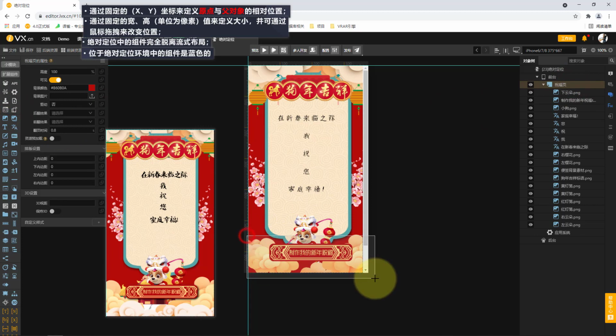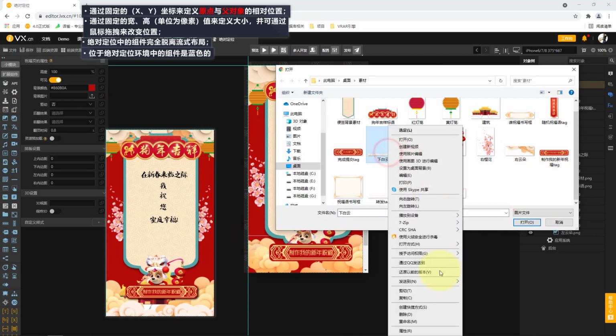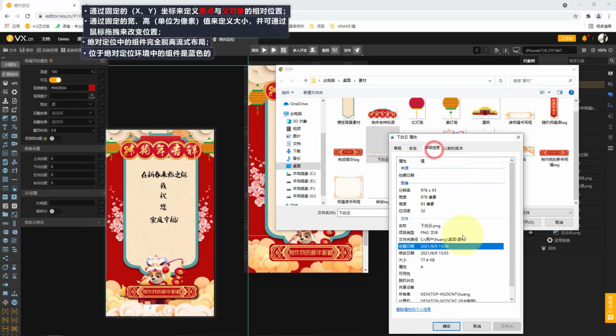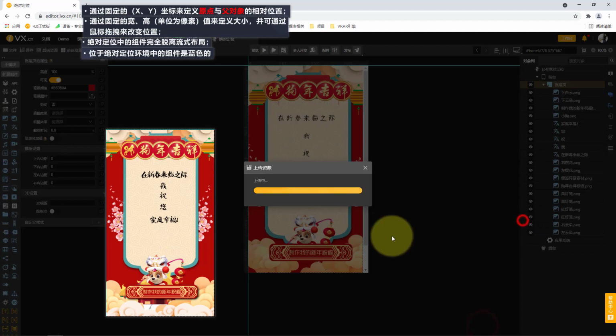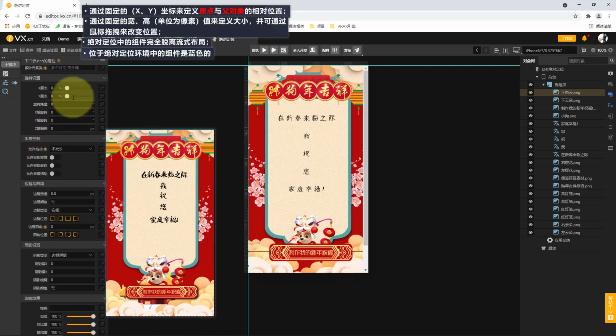Then next is to make my New Year's greetings. This is also a picture, isn't it? It ran to the back and couldn't be seen clearly. We gave it a higher position. It was bigger than the dog, so it was 6. If you think it's out of alignment, you can fix it with the method just now. We won't demonstrate it here.